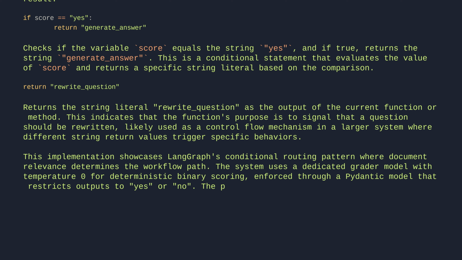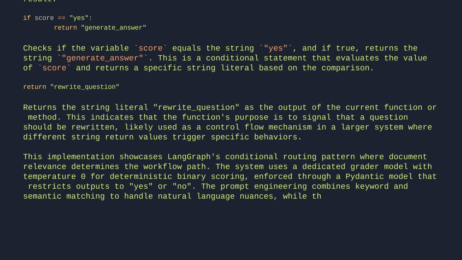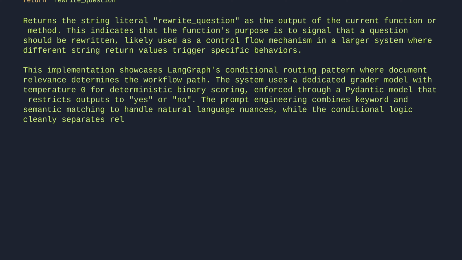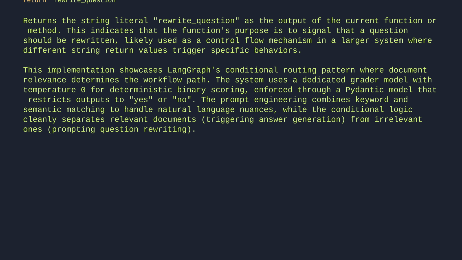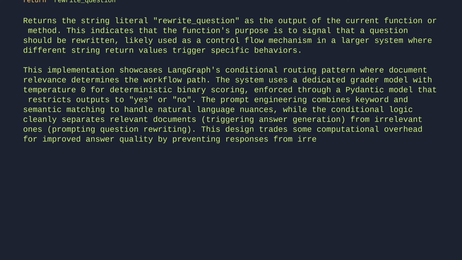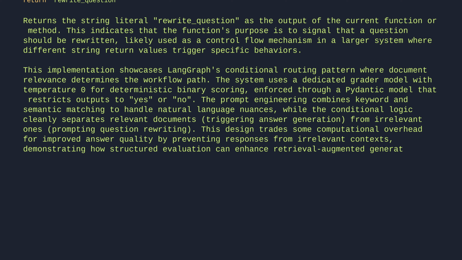The prompt engineering combines keyword and semantic matching to handle natural language nuances, while the conditional logic cleanly separates relevant documents, triggering answer generation, from irrelevant ones, prompting question rewriting. This design trades some computational overhead for improved answer quality by preventing responses from irrelevant contexts, demonstrating how structured evaluation can enhance retrieval-augmented generation pipelines.